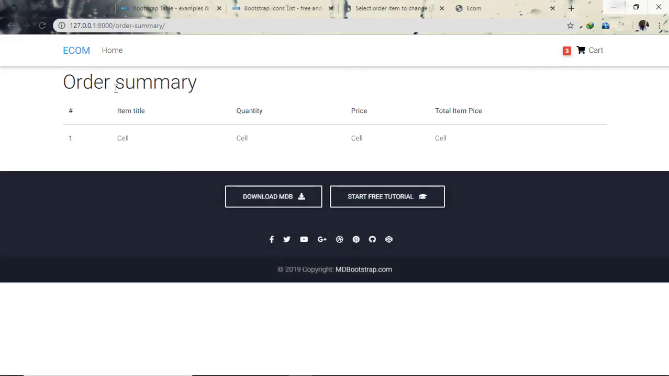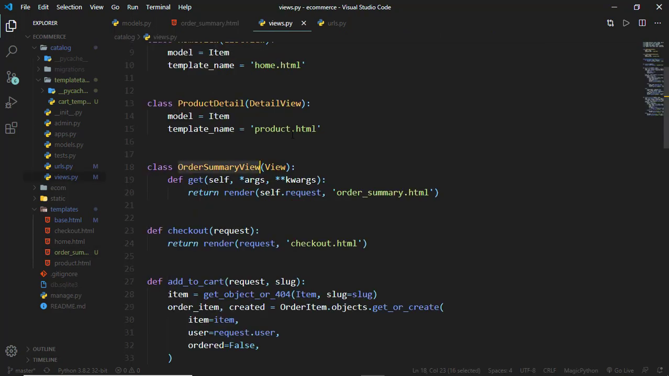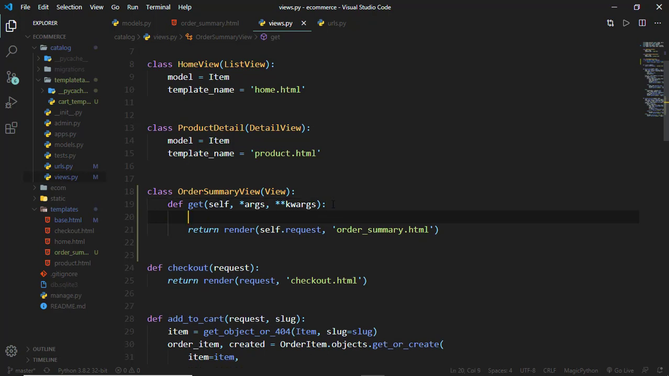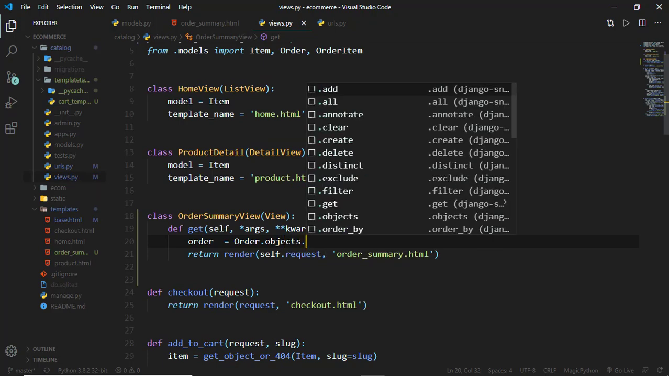So if you come back and refresh, we have the title, the quantity, the price, and the total item price, not price. So the total item price. To get that, we need to pass our order into the order summary view, and inside our order summary view, where we defined our get method, we need to pass our order in the context. So for the order, it will just be all the order objects where the user is the request user. So order dot objects dot all, or we can filter.